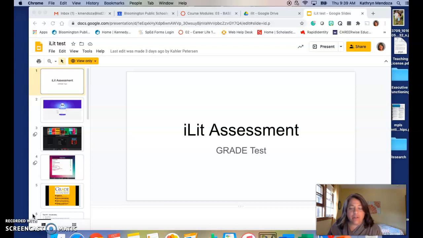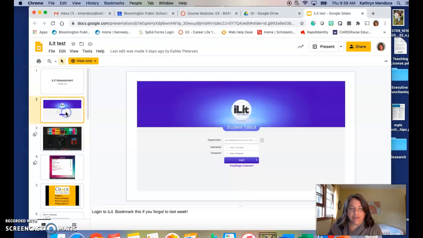Today we're going to continue working on our eyelid assessment, this grade test, and we are going to be moving into the third test of this assessment. So what you're going to do is you're going to go to your eyelid. You should have this bookmarked. If you don't, go back to lesson 1.1 and bookmark it.